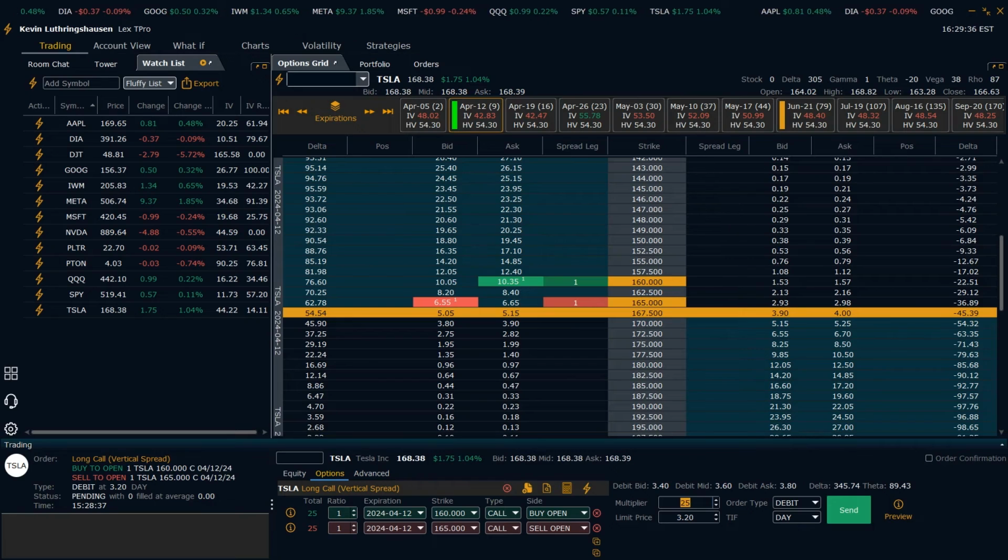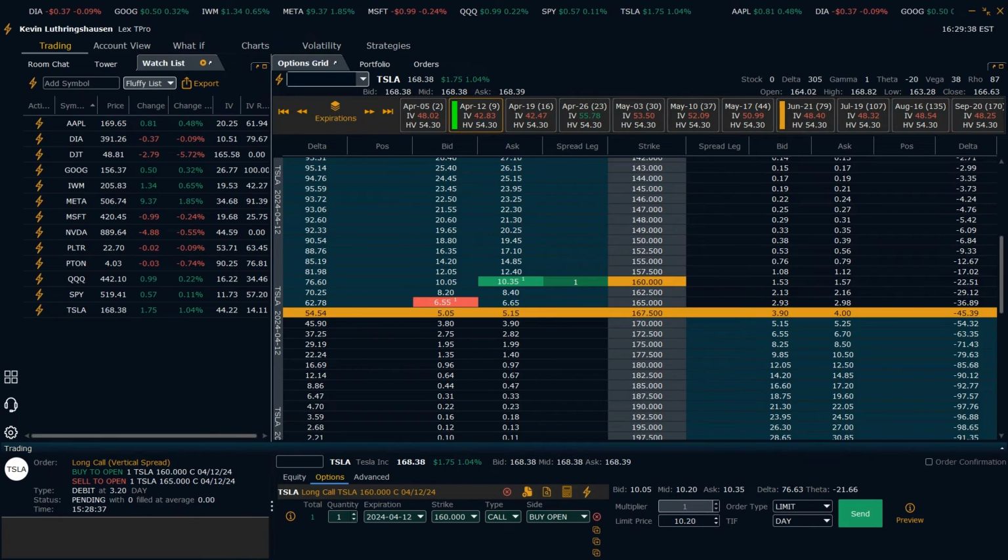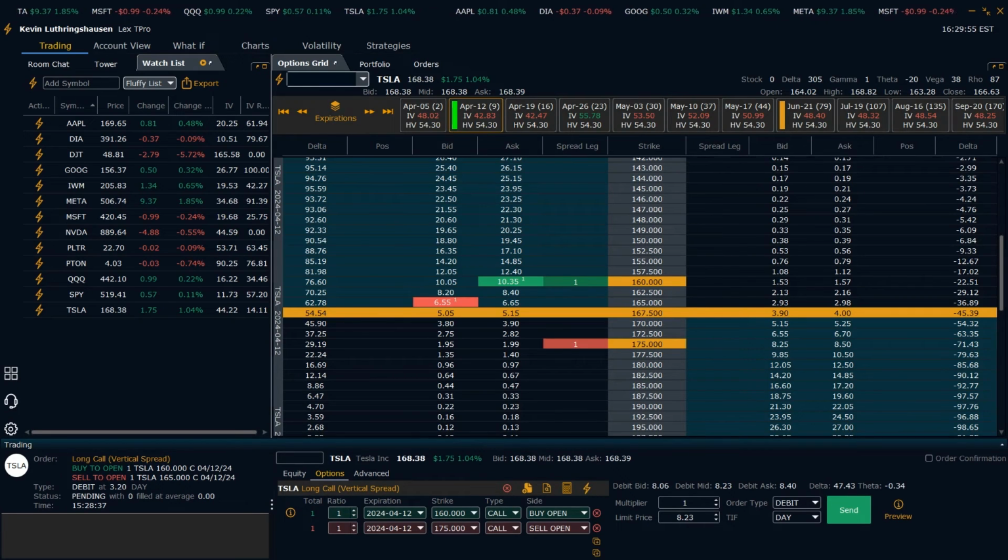If you have a single option, let me remove a leg. Notice the multiplier box gets grayed out, because for a single option you would change the size in the quantity box. The headings for a single option go from quantity to ratio when I add the second leg. So that's there as well.